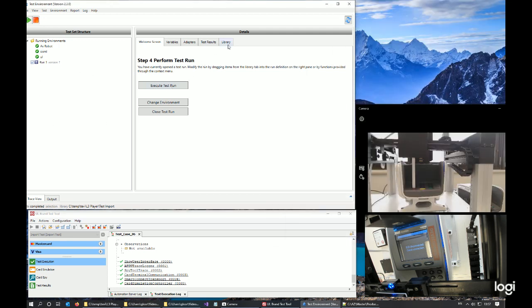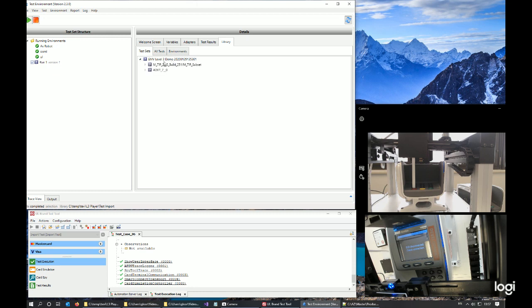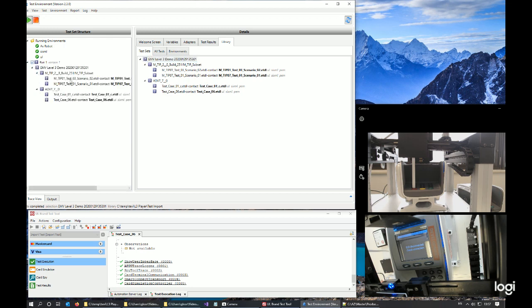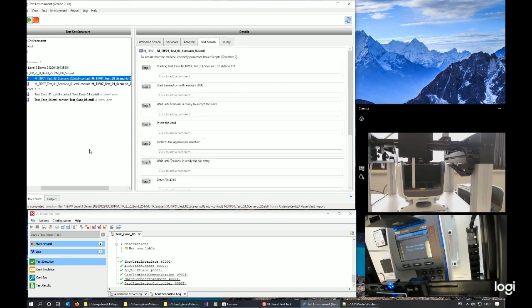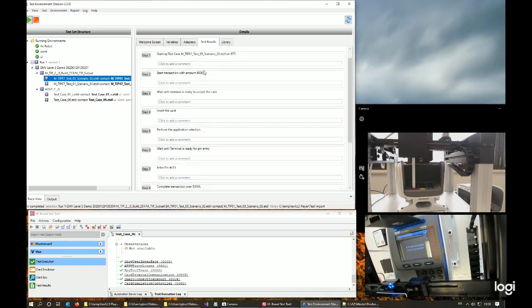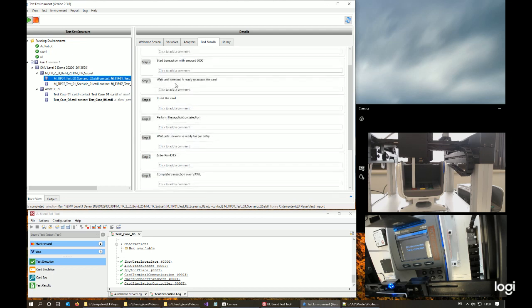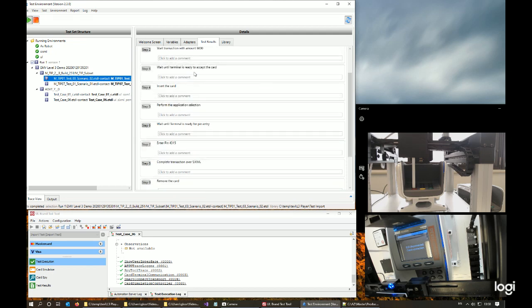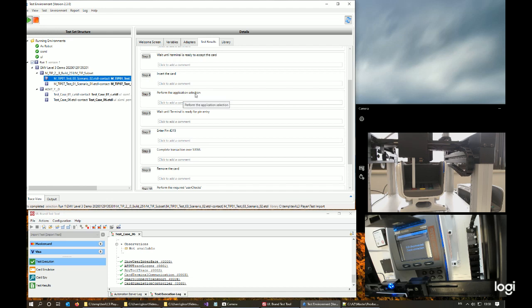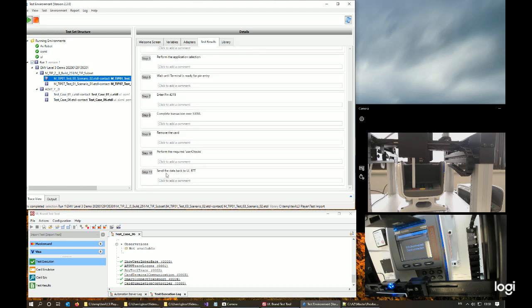And once they're running, we can go to our library where we see all these tests that we just imported. So we can pull these over here. So now when you look at these tests, they show up with all their steps. So you see start a transaction, or starting a test case in the brand test tool, then start a transaction on the terminal, wait for the terminal to be ready to accept the card, insert the card, perform application selection and the PIN and so forth, and in the end send data back to the UL brand test tool.